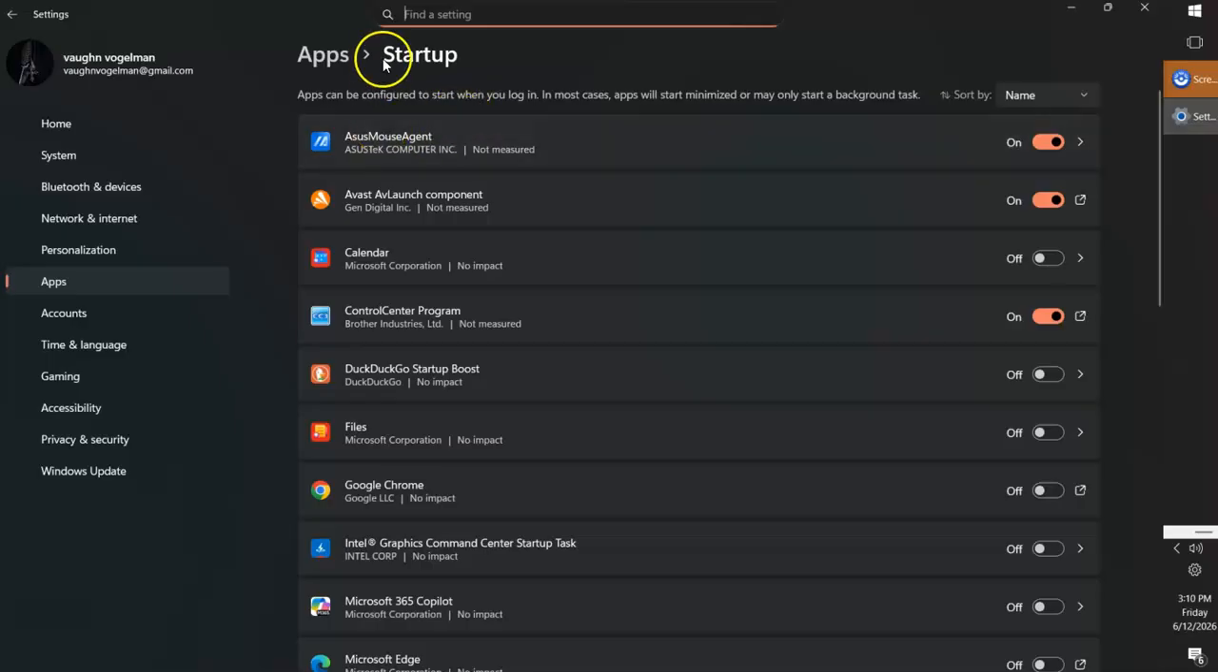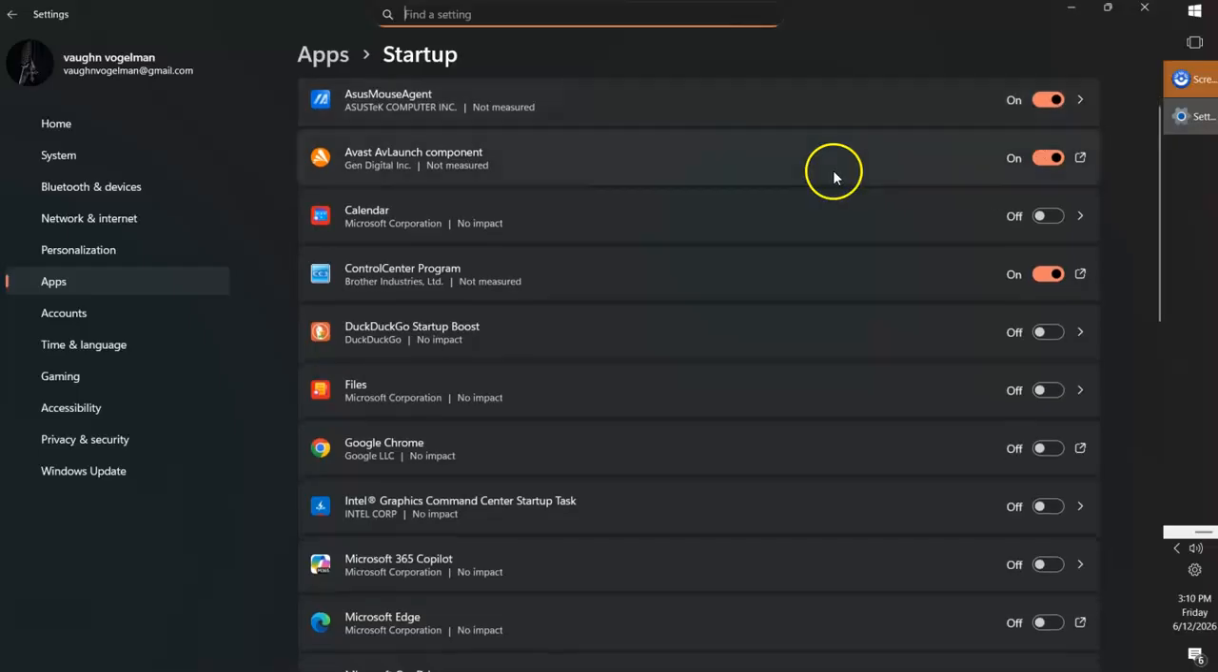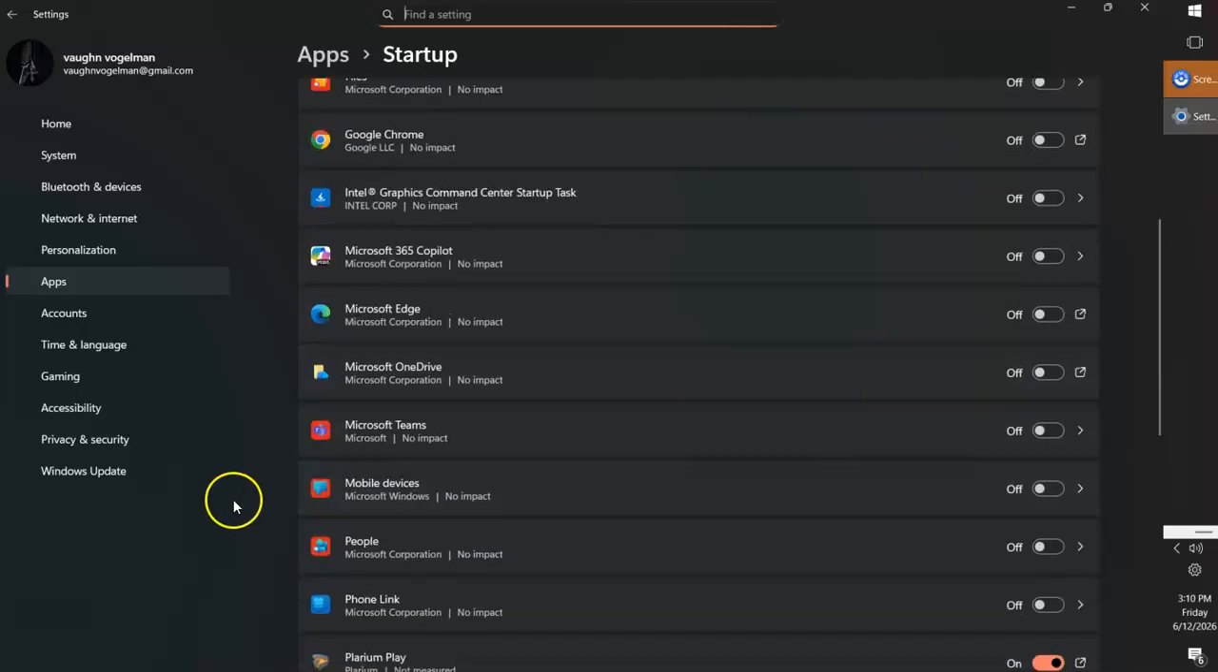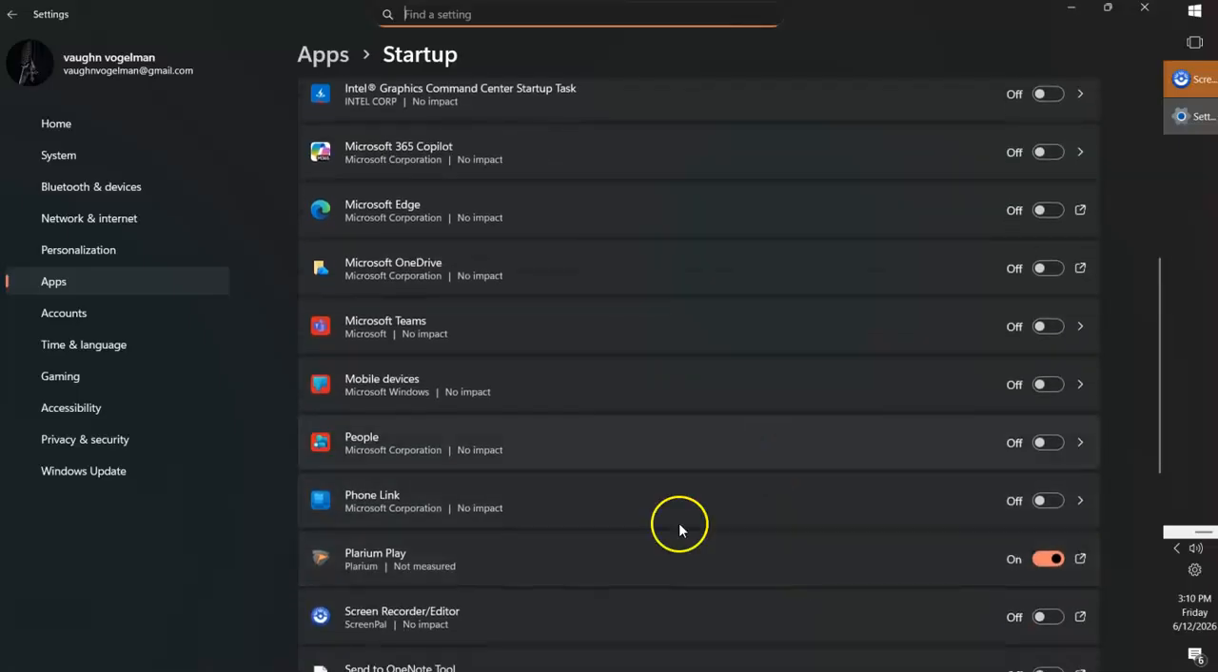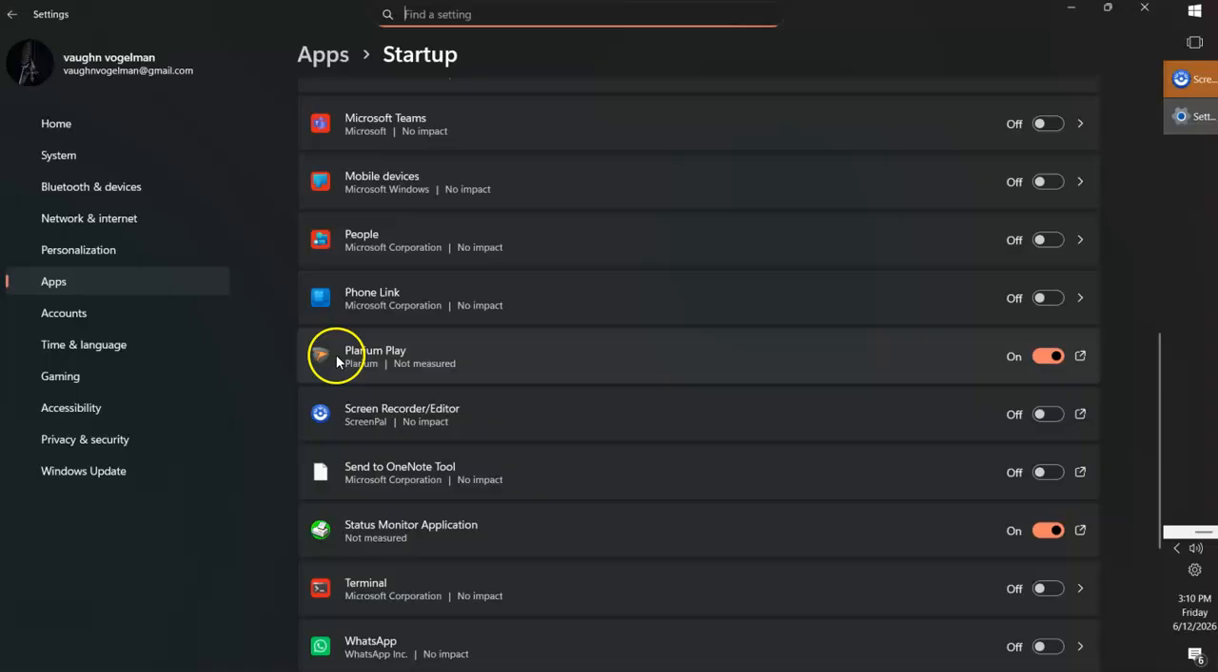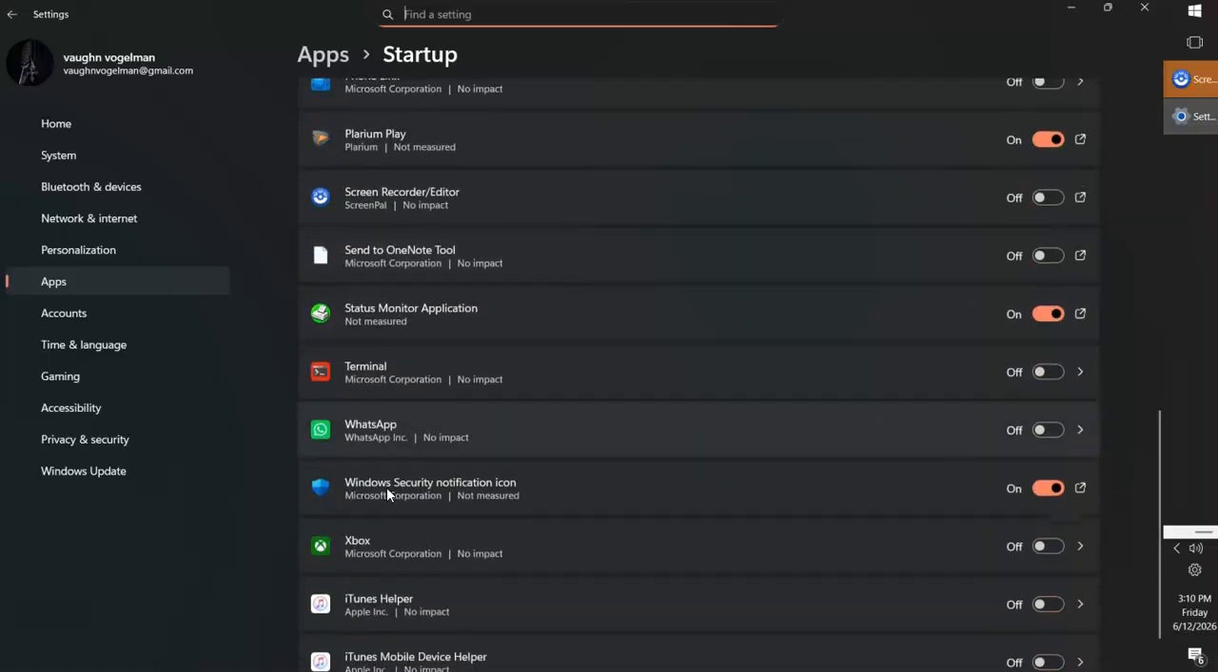Okay? So, the Asus mouse agents, I have an Asus computer, so I will not disable that because that is part of the mouse that runs my computer. So if I disable that from startup, then my mouse will probably not work. So only disable the things that you know what they are and can get rid of. I have Microsoft Teams disabled, which is great because I can actually keep that off. Mobile devices, People, Phone Link. I don't know what Plarium Play is, but I'm not going to disable that until I know what that is, because it might mess some stuff up.